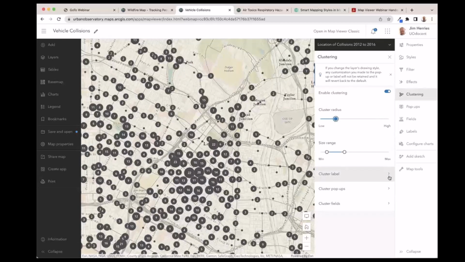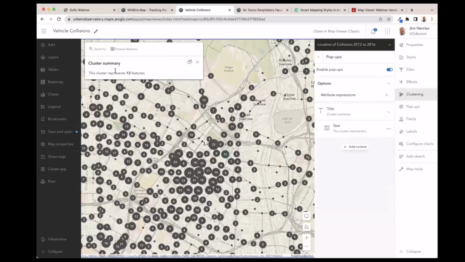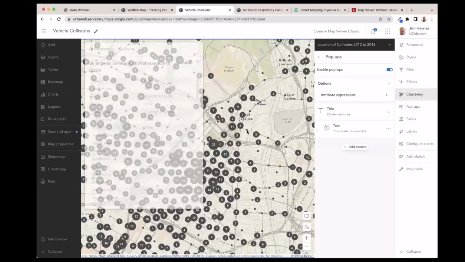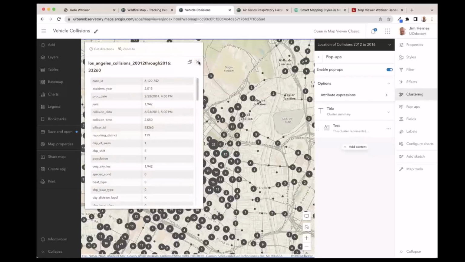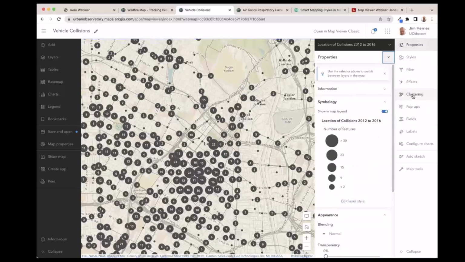You've got full control over the labels and the pop-ups that this thing gives you. So when you click on one of these clusters, it tells you this has 12 features, but if you click on a cluster that is only one, it'll just give you the data for that one feature. So that's kind of a nice option to tell a slightly different story about that data.